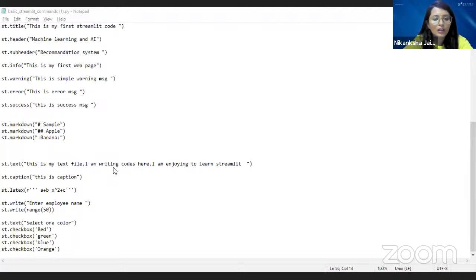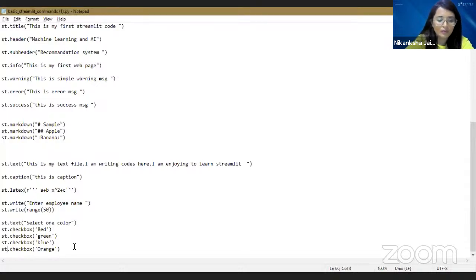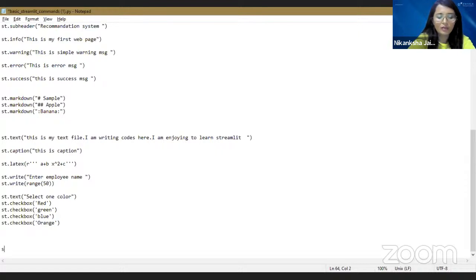Now after this one, write and all are done. Then we have what? Next command I check. I have now button. So we now create the next one, which is button. We go to the next one, st dot, for Streamlit. I'll show you the website as well.